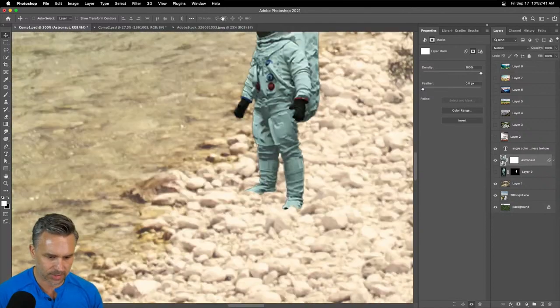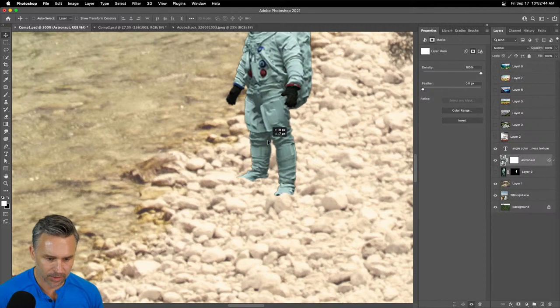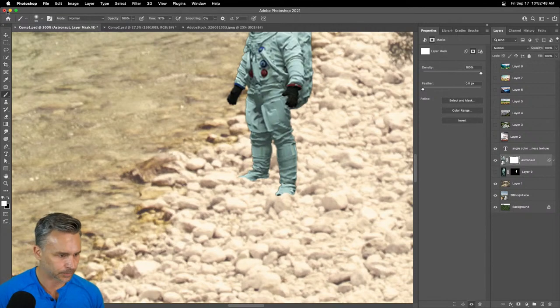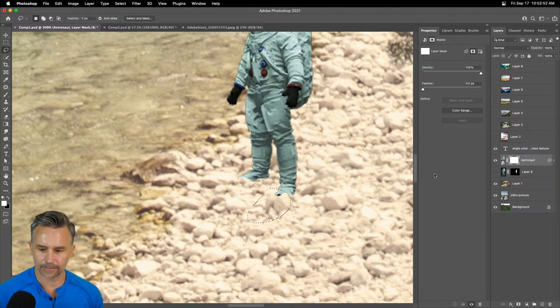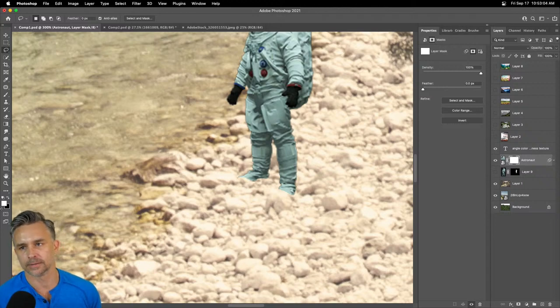Ooh, I really like this stone right here. This big one? Let's cover up more of his front foot with it. Like that. Chop it off. Shortcut key, Command Delete, just so you know, will fill with the foreground color. Option Delete will fill with the background color.